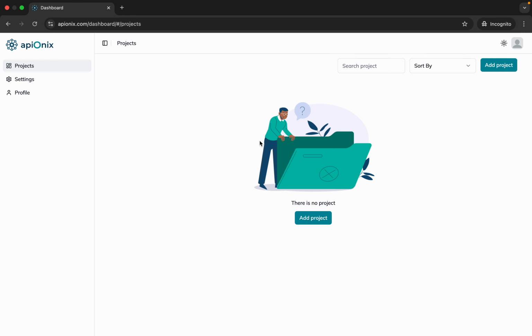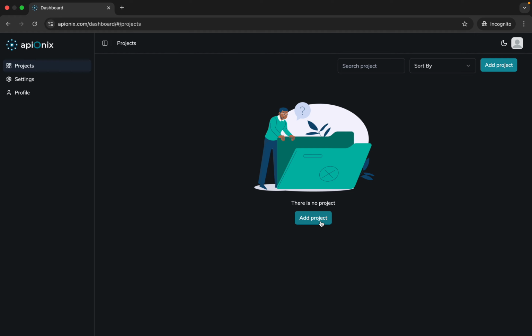After creating an account for the first time, this is how it will look. Since there is no project added, it will read there are no projects. Okay, let us use dark mode for clarity.